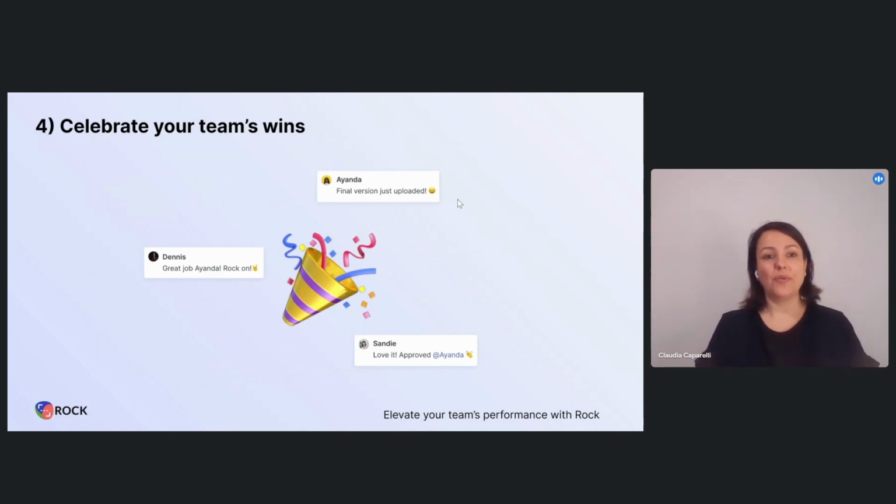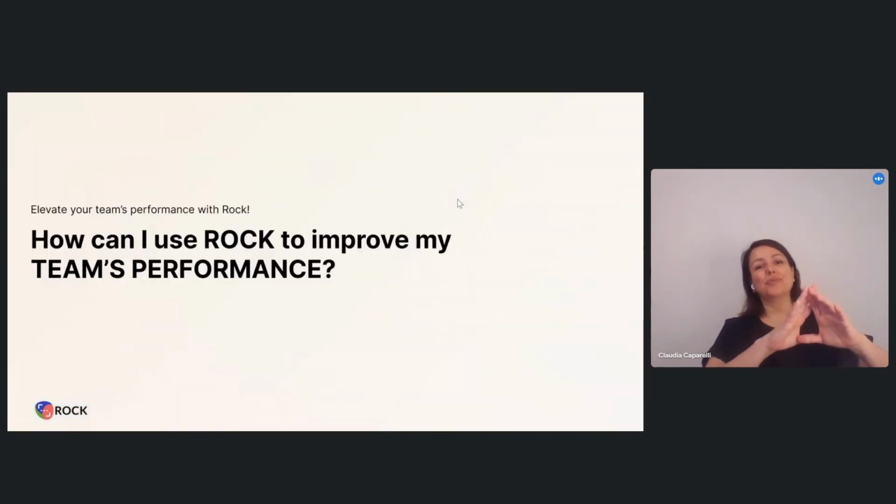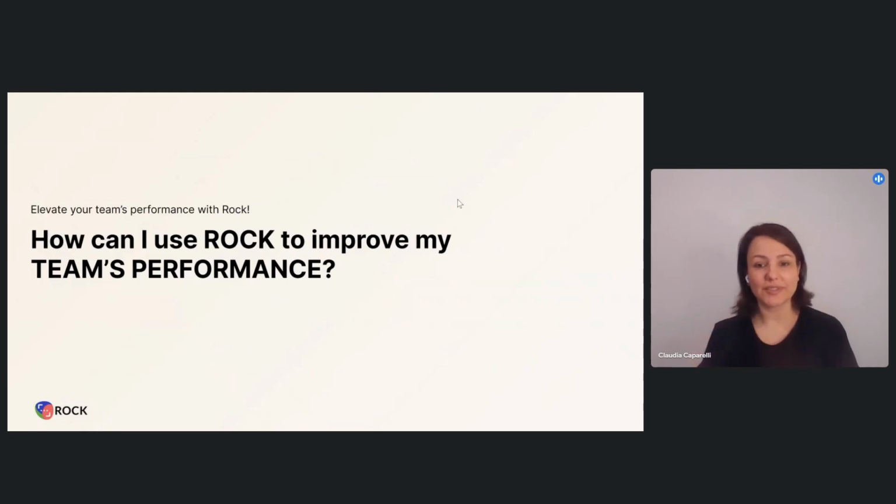And now that we have written everything down, we understood how to create some steps and what is important in the process of changing. But now it's time to really understand the features you have inside of Rock and how these features can help our teams grow in their performance.